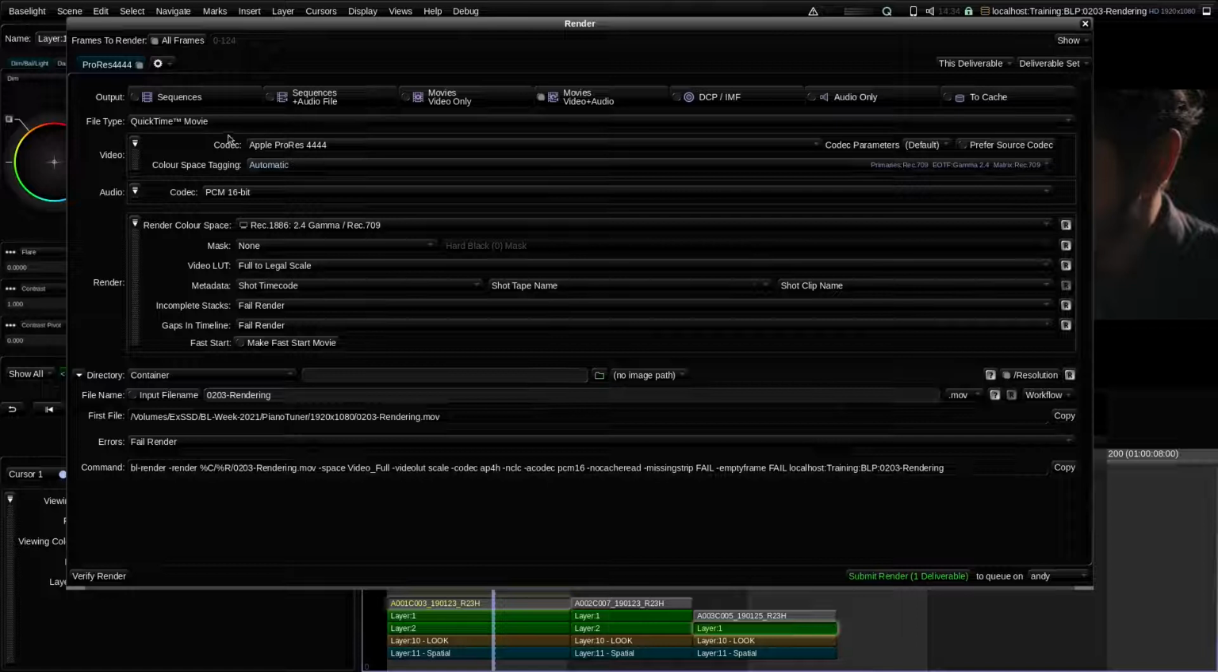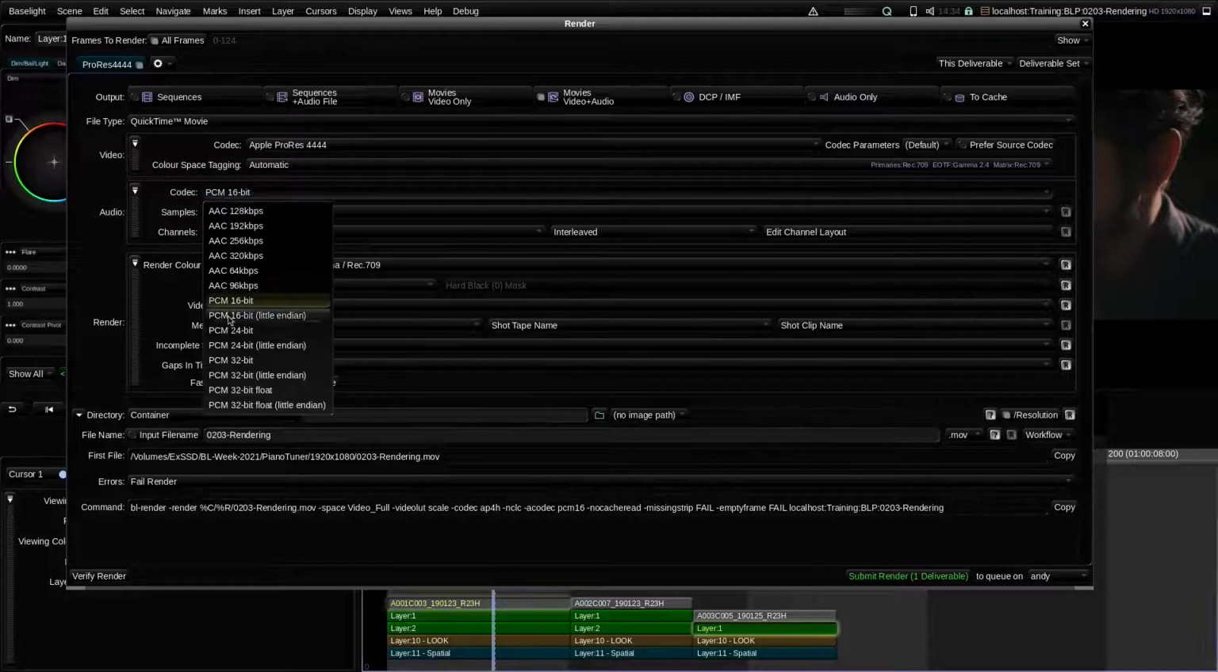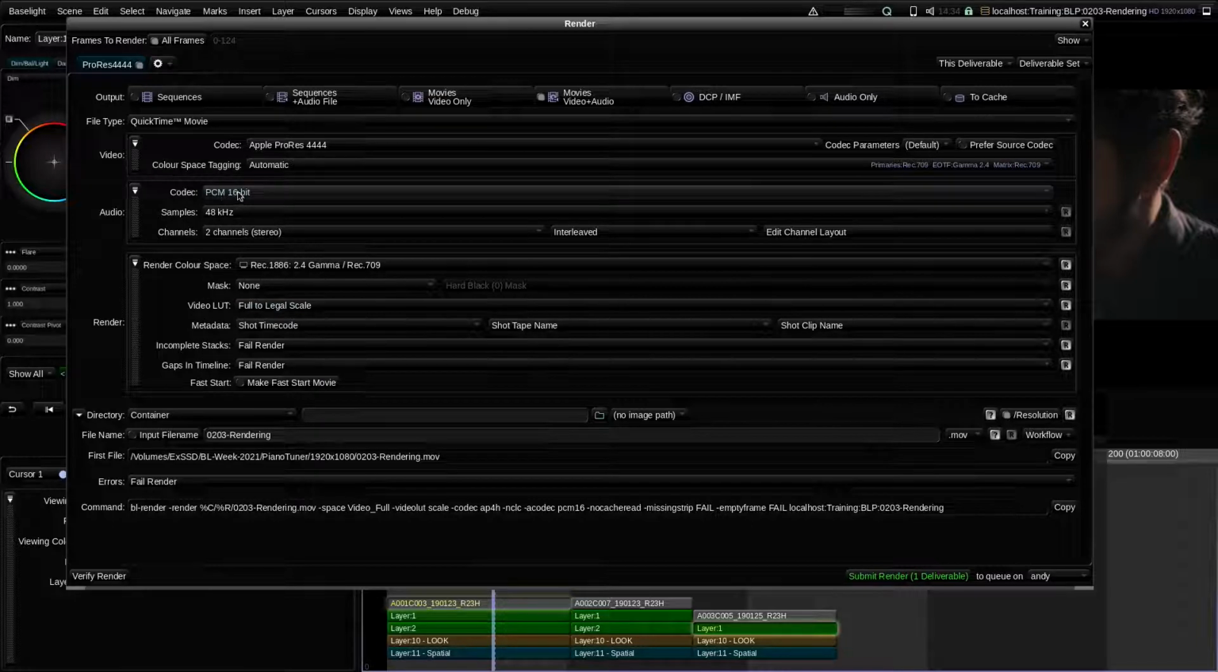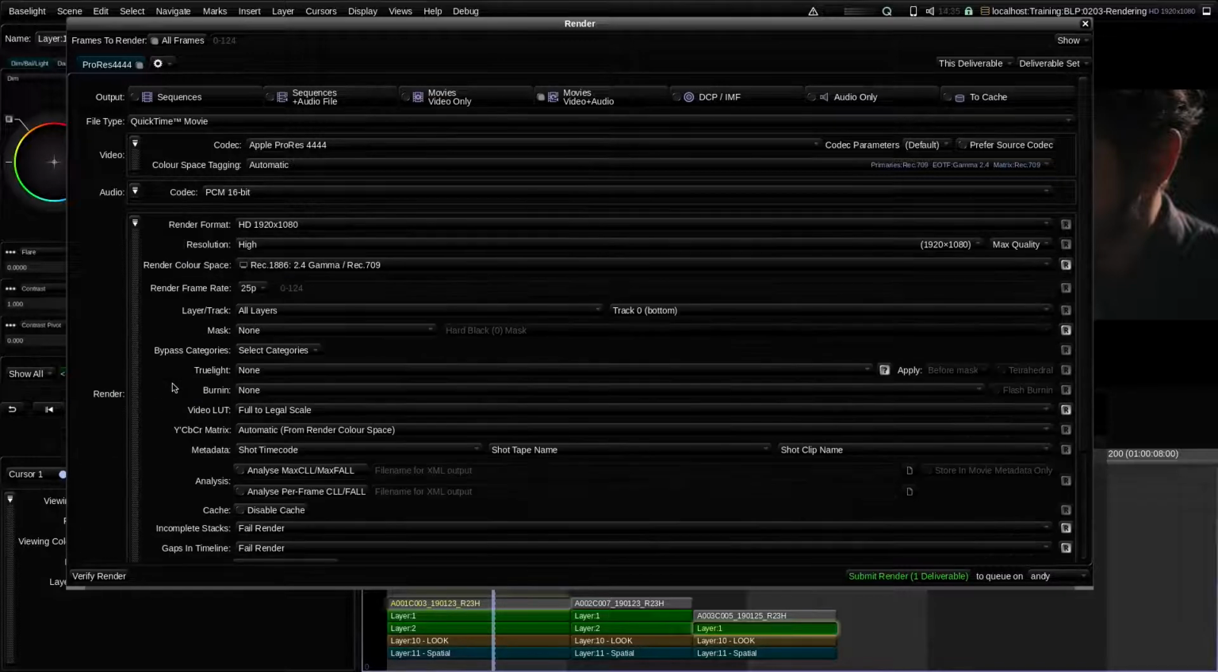So let's move on to the next section, audio. Here we can add more options for audio. So first I choose my codec. In this case, let's use 16-bit PCM audio, sample rate, channels, pretty much self-explaining. So let's remove these options. Moving on to our next section here, and let's add all of the options as a starting point.